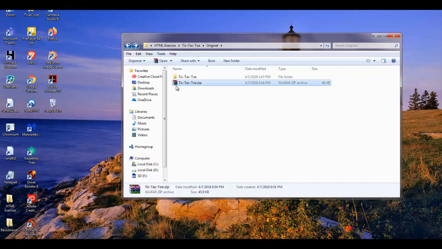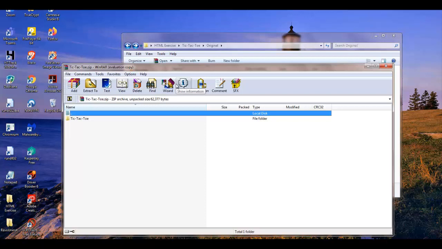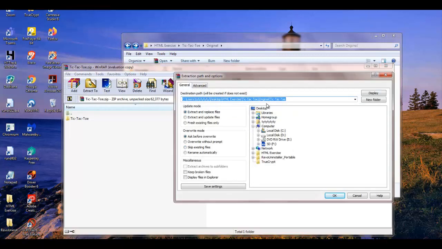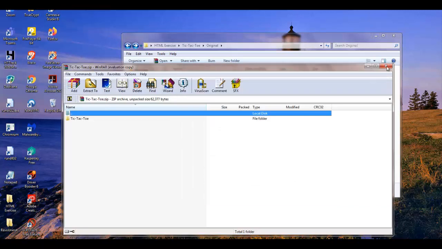If the zip program is associated with the zip file already, all you have to do is double click or right click. Then you click extract so that your file will be extracted. Then you assign which folder you're going to extract to, so you know where you're going to save your stuff. Then you click OK. I already extracted, so I'm not going to extract again.